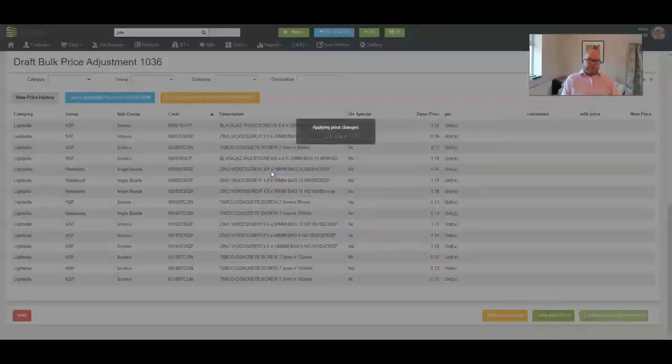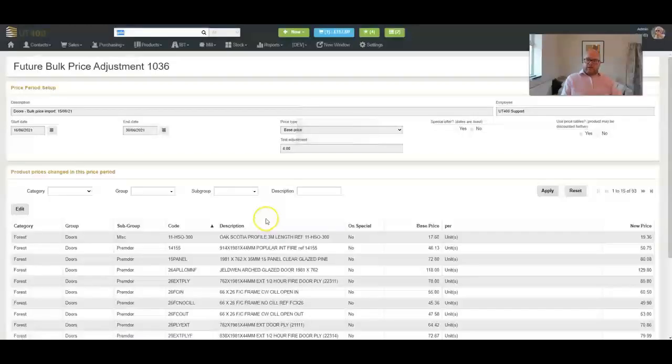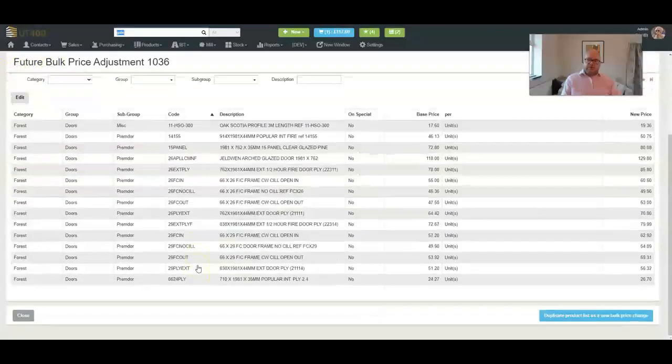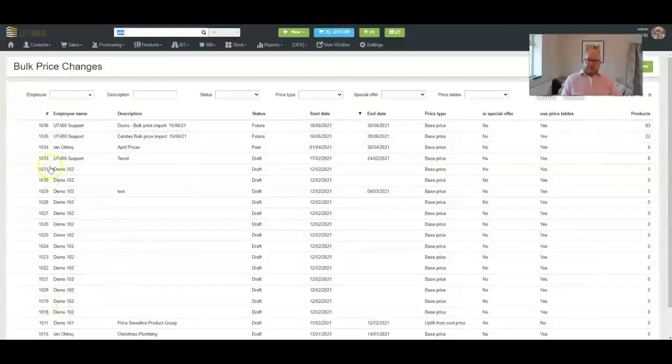That confirms the details. That applies the price changes, which will then go through. And so you'll notice this now becomes a future bulk price adjustment. Once we're happy with that, we can close. And so you'll see in there, we now have a new price agreement for doors, which is a future one, so it's not come active yet.